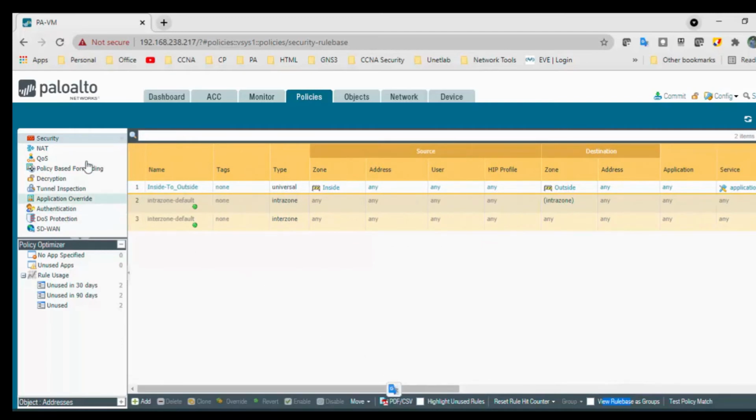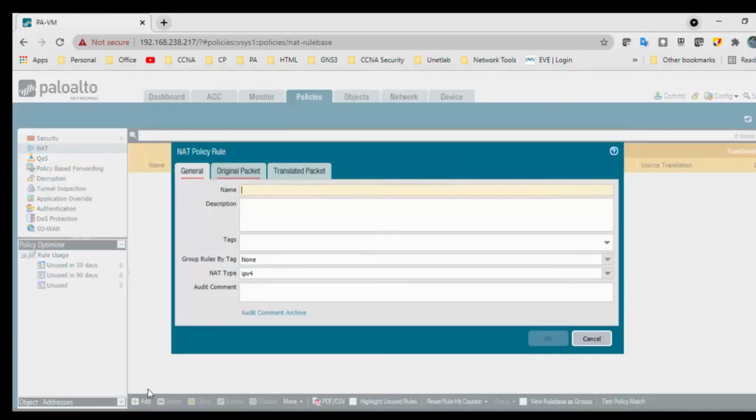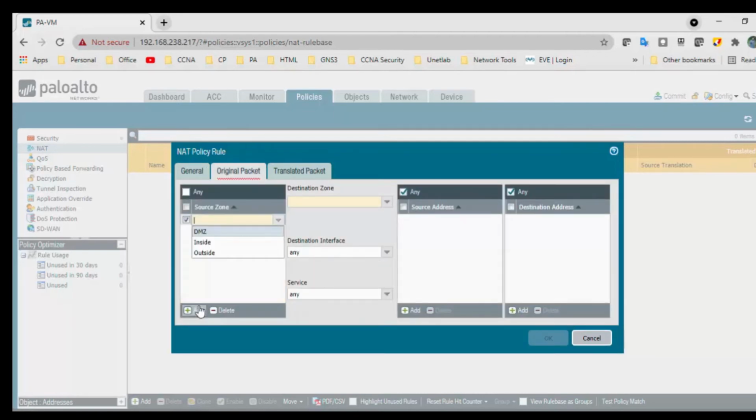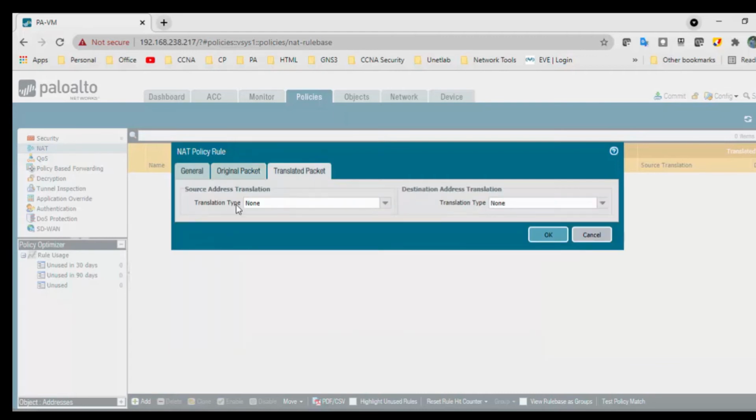To go outside, I need to create a NAT policy. I will create an inside to outside NAT. The original packet is coming from my LAN, so I will select the source zone as inside, the destination zone as outside, and the destination interface, if you want to select it. If you want to keep any, that is also fine. If you select Ethernet 1/1, that is also fine. Service is any, and then the translated packet, the translation type.